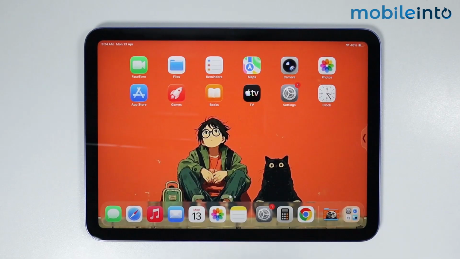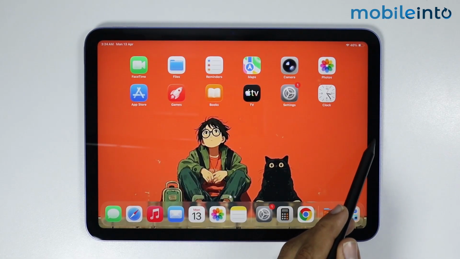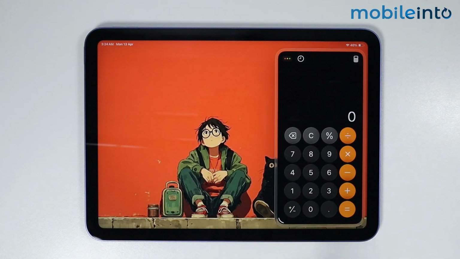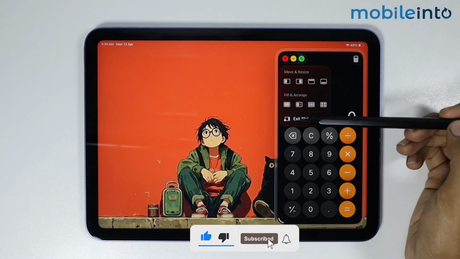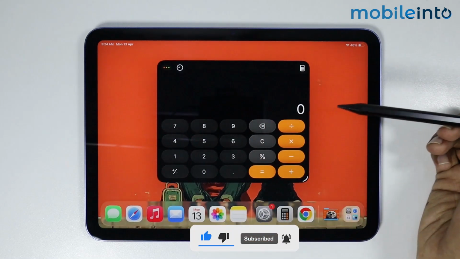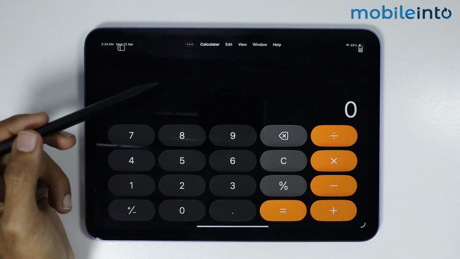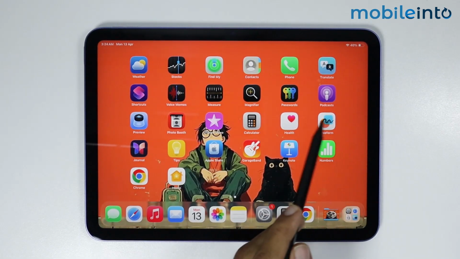Now if you want to turn off Slide Over, then just swipe from the left or from the right side and open the app which is set on Slide Over, then tap and hold on the three dots over here. Now from this pop-up menu, just select Exit Slide Over. Now if you do that, you will turn off Slide Over on your iPad, just like that. And this is it.